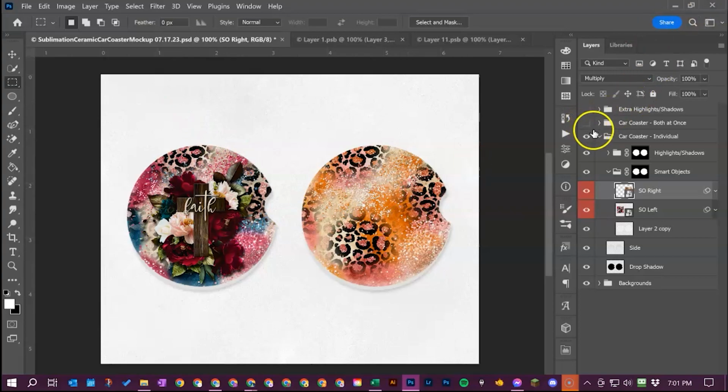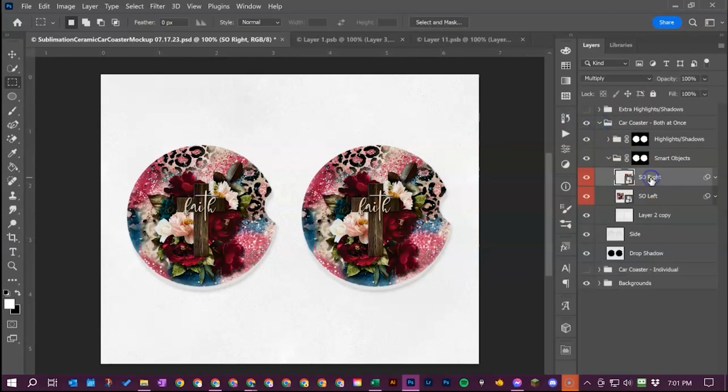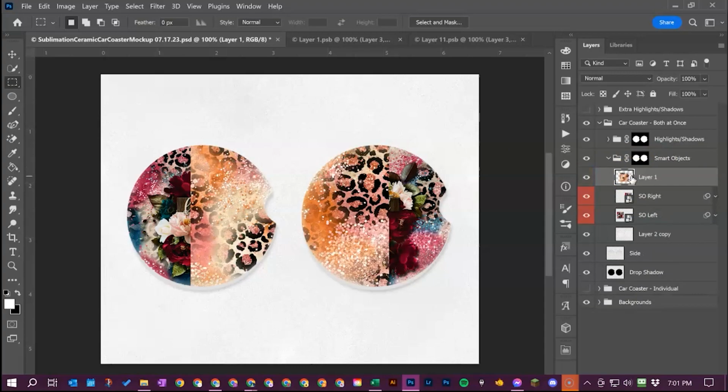Now, if you're using a different program and you want to use this mockup, but they don't have smart objects, you can still use it by, like, let's paste that latest design in here. Now, as you see, it is hanging off both of them right now. And we don't want that.